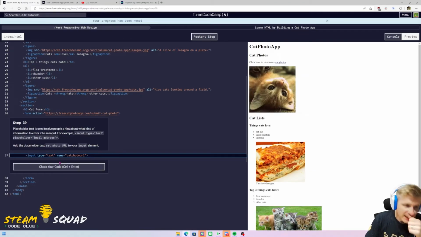Placeholder text gives someone a hint of what they should type into a box. Add the placeholder text cat photo URL to your input element. Okay.